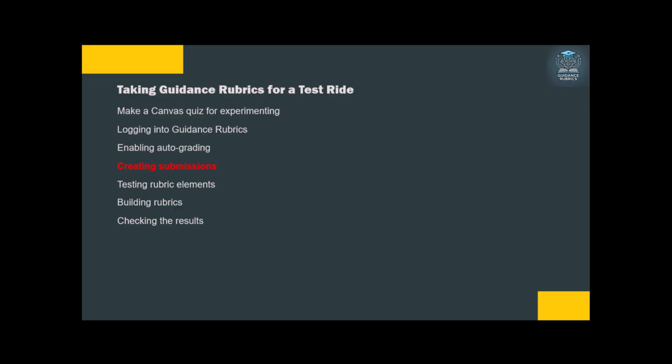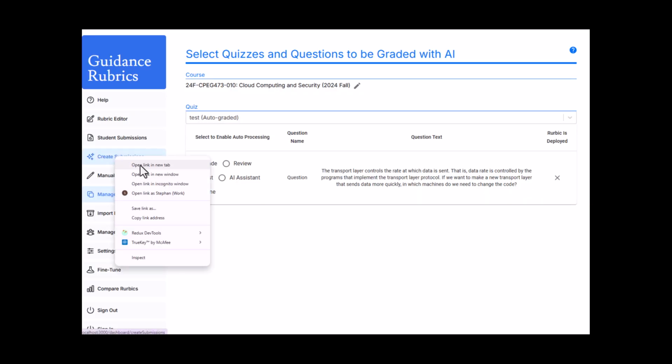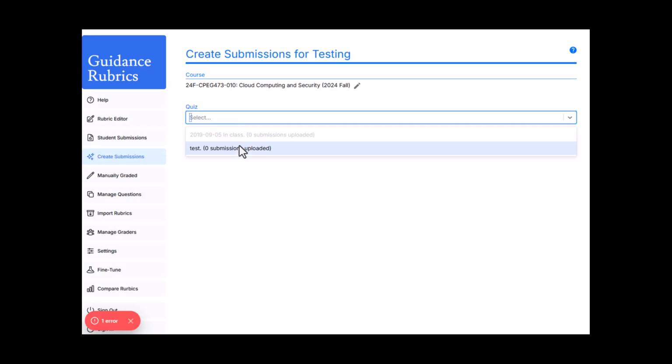Now we will create some submissions in Guidance Rubrics. We click on Create Submissions. And here's the quiz that we made.